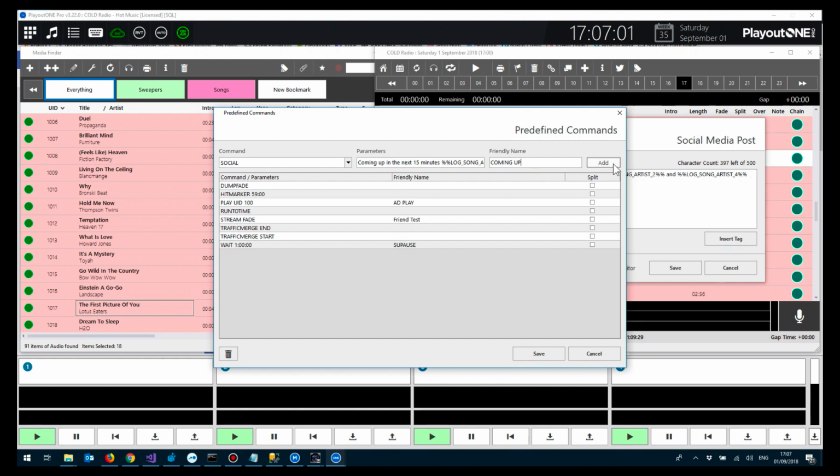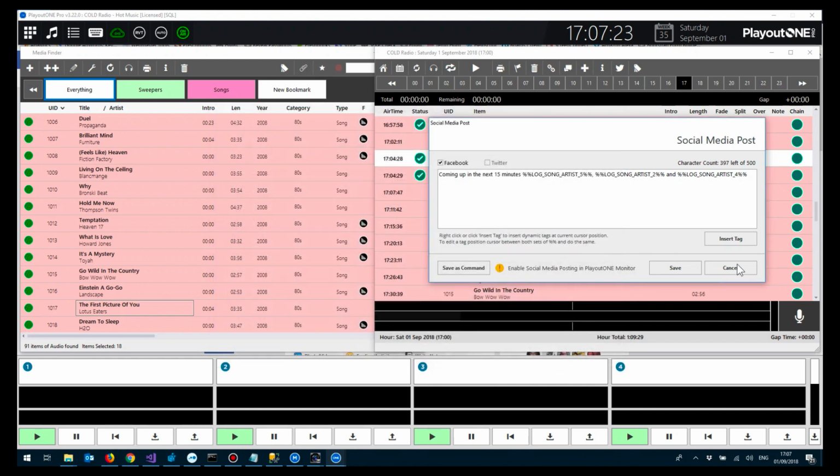So what's a friendly name? We'll call it Coming Up 15. The friendly name is what you will see; it'll become apparent in a minute. It's a simpler way of seeing something rather than a load of gobbledygook. If we now add that, there we go. That's now added with the friendly name Coming Up 15. So we'll save that and cancel out of there.